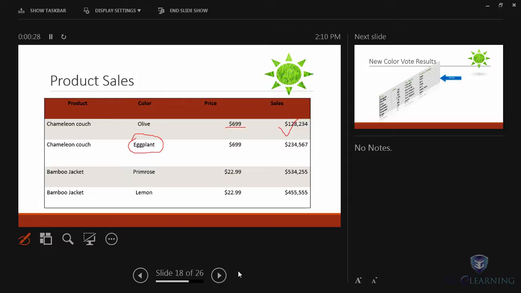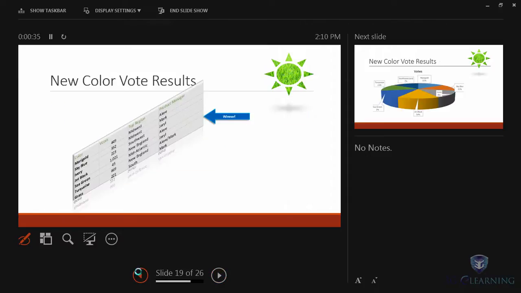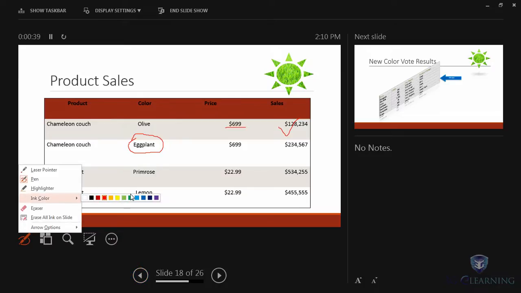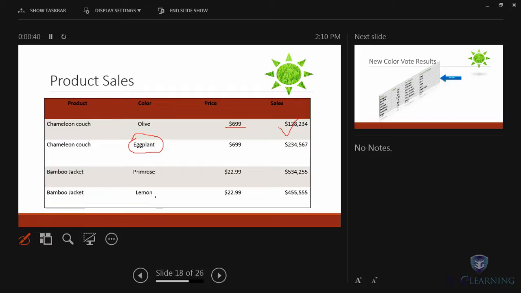The really new thing is that if I had advanced to the next slide and come back to it, it's still there. It's not something that's going to go away quickly. I can also change the ink color if I wanted. Maybe I want something that matches my presentation a little bit better.